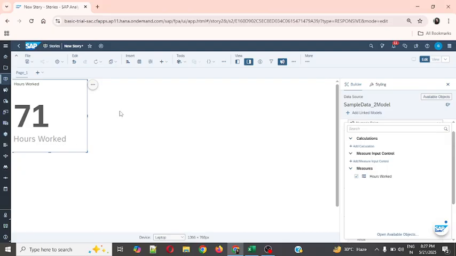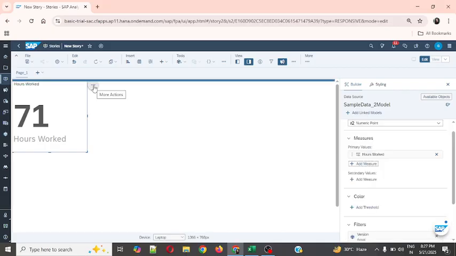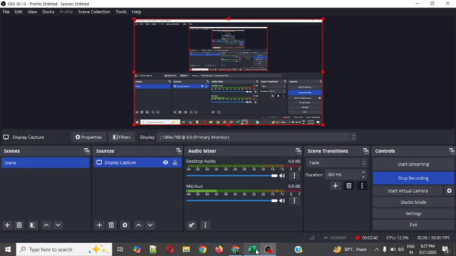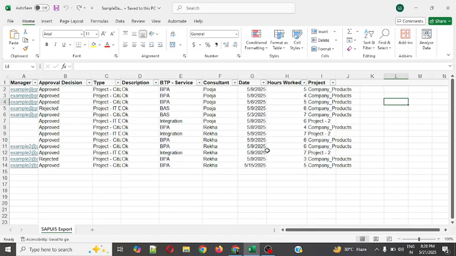Okay, so now similarly I want to create another numeric point. But this time I don't want total hours worked, I want something else. So now going here, what I want is to give the number of total approvals. How many approvals are there? There are 14 approvals, not 14, 13 approvals.